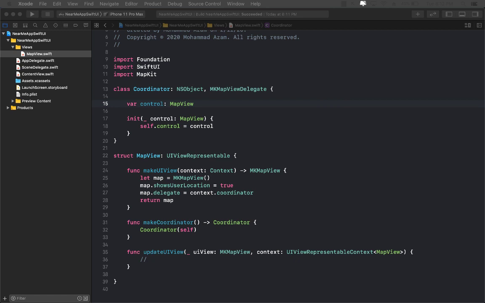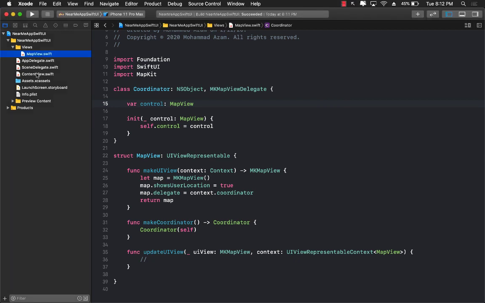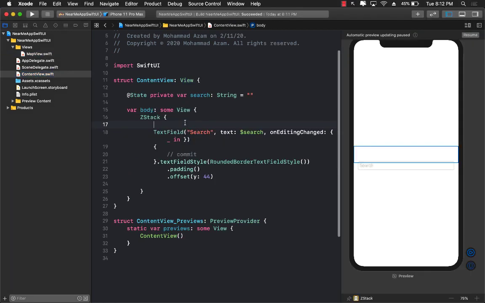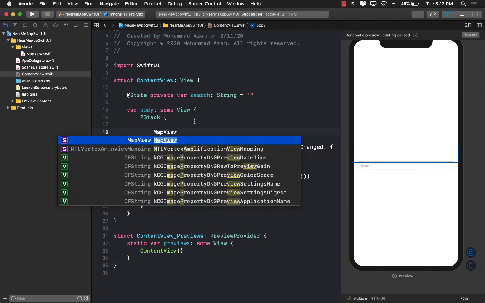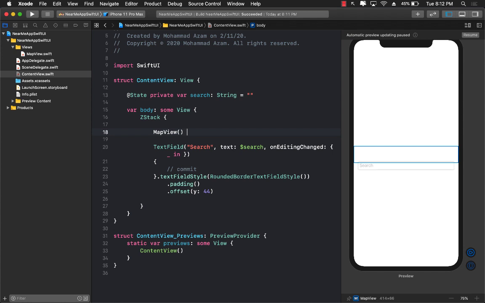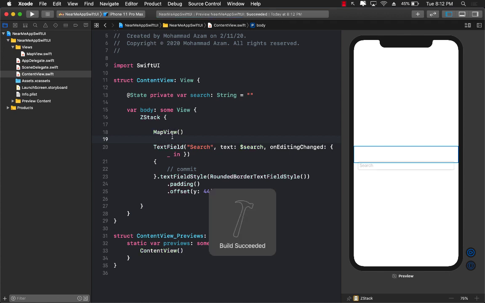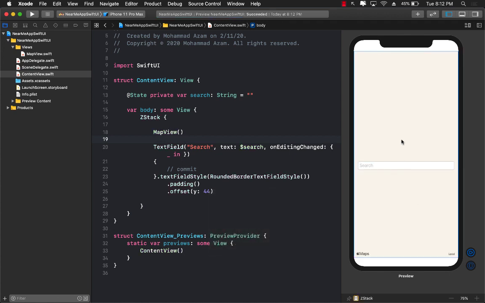Let's go to our content view. There we go. And since we do have the map view, let's go ahead and say MapView. MapView doesn't really take anything. Let's go ahead and save it. And you will see that we have placed the map view a little bit above the text field. So this means the text field can display on top of the map view. That's the reason for using the stack. And now you can actually see that the map view is getting displayed.